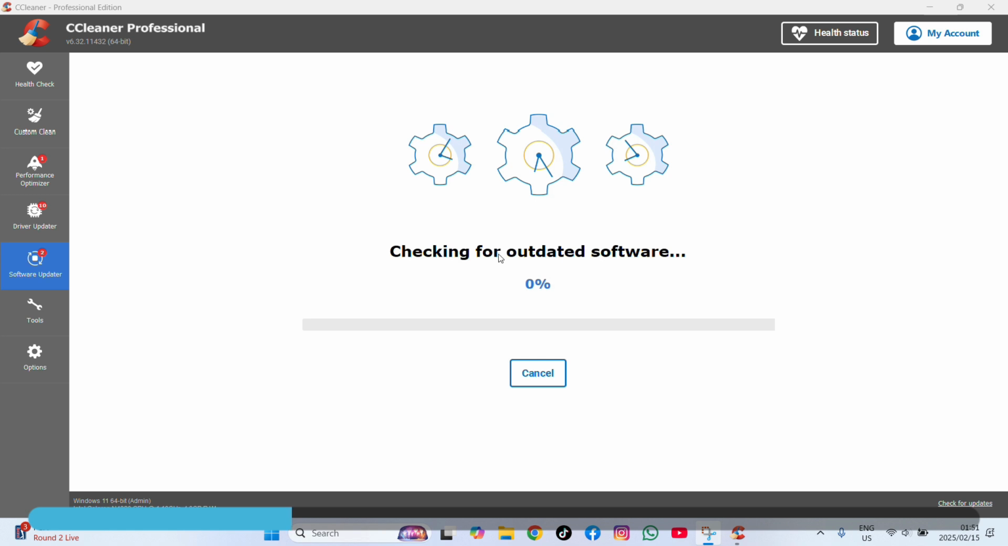Now I've been using CCleaner for quite some time, and I find that software update feature to be very useful, and it definitely keeps your computer software updated to the latest technology. So as you can see, we are getting some progress, although it's a bit slow. We're now on 10%. It's now loading 16%. So just give this some time, guys.